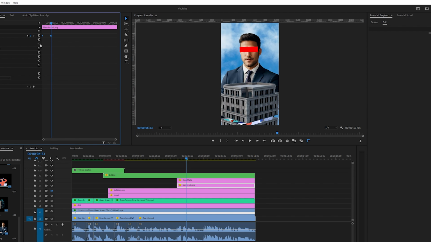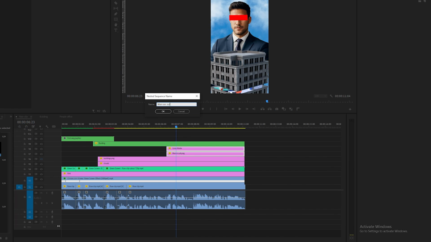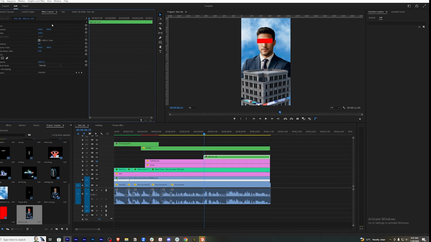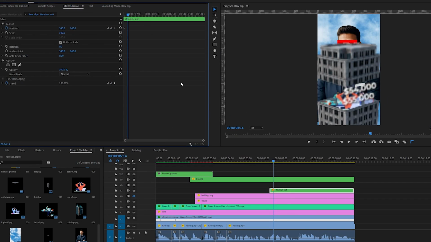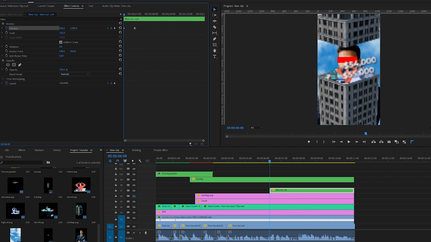So instead of animating just the man, we have to keep them in a nested sequence. Man in suit. Click on the position keyframes and end it around here. So we'll go to the first keyframe and just drag him down like this. And this much is fine. We'll do the ritual that we usually do.